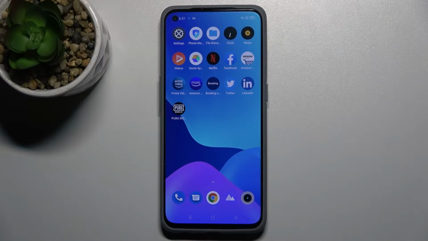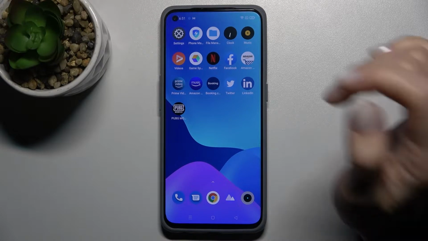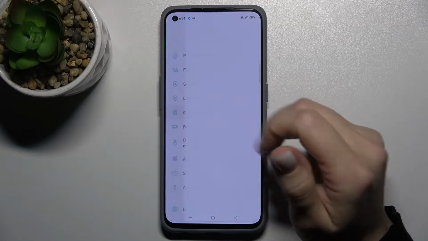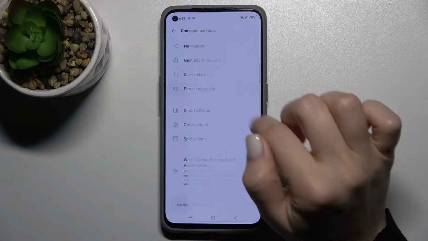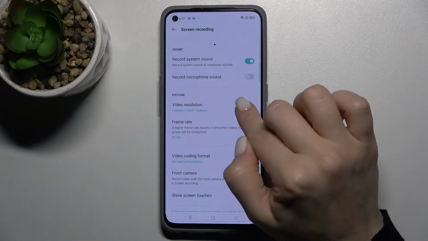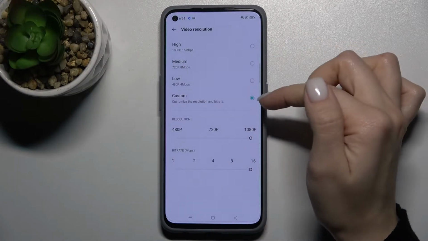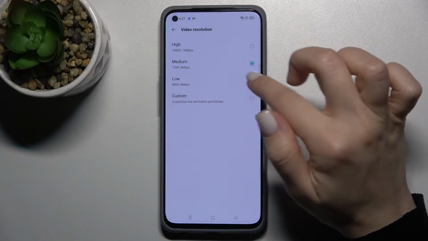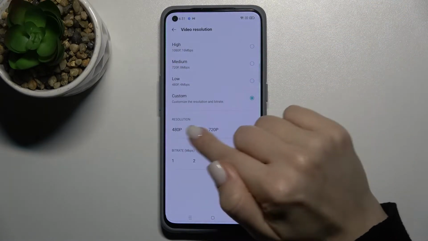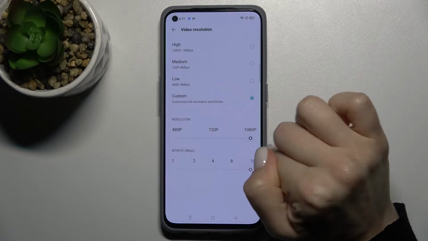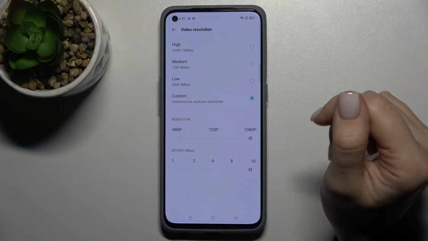Welcome, today in front of me is the Realme GT Master Edition, and I'll show you how to change the screen recorder quality in this device. So first you should go to the settings and now scroll down to the convenience tool. Right now go to the screen recording and here you get the video resolution. Go there and you can switch your video resolution to the highest, to the medium, to the low, or to the custom one, and you can choose by yourself what you want. So that's how it looks.